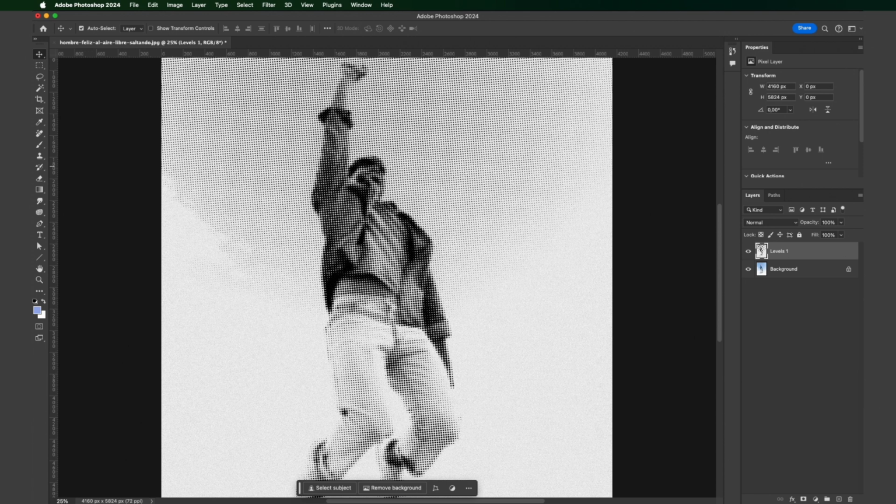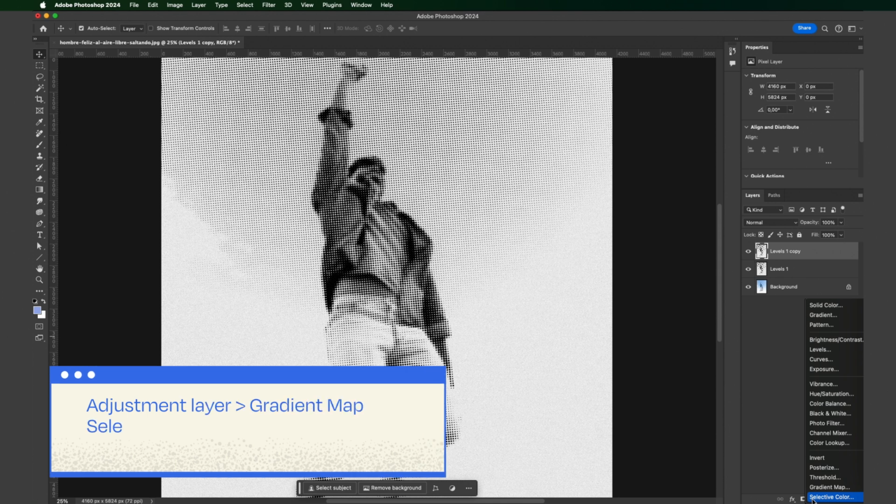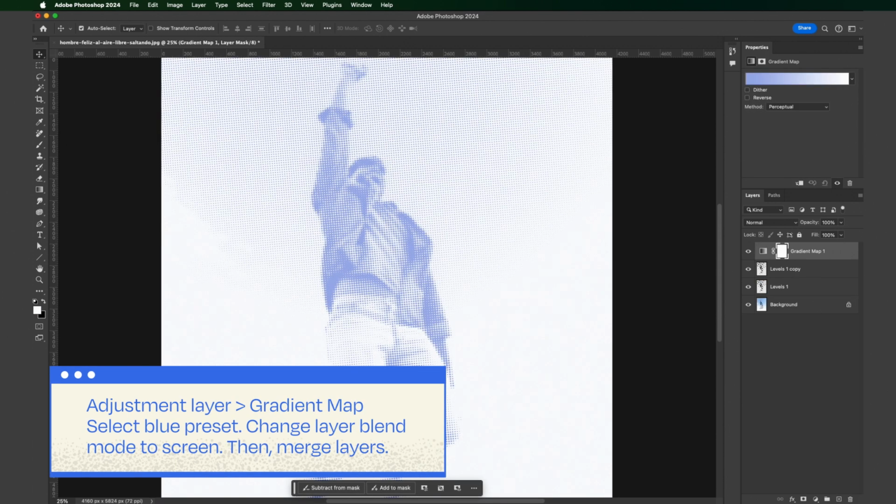But hold up, let's sprinkle some chromatic aberration on this party. Duplicate the layer with Ctrl+J. Then, select the new layer and go to the Adjustment Layer window and then Gradient Map. The Gradient Map Properties window will pop up.